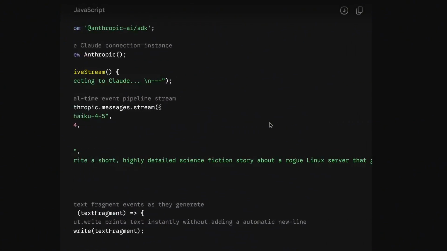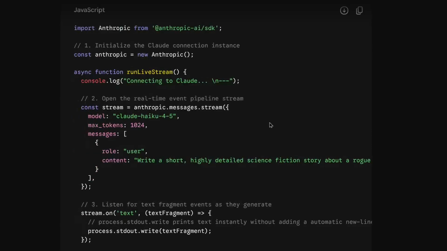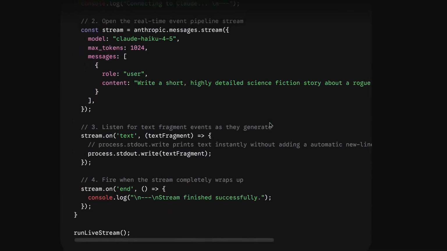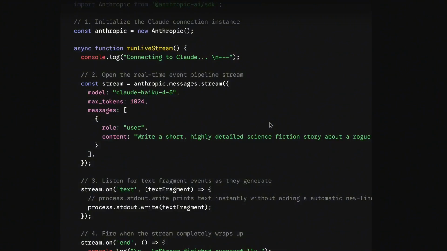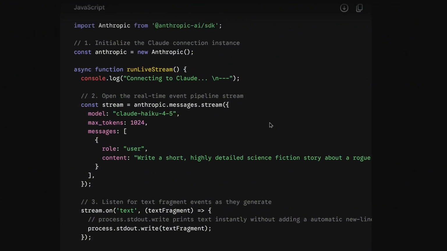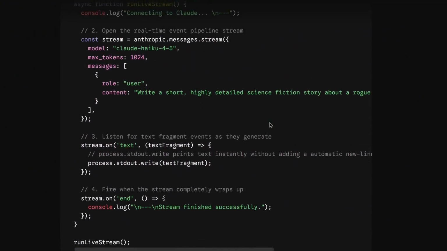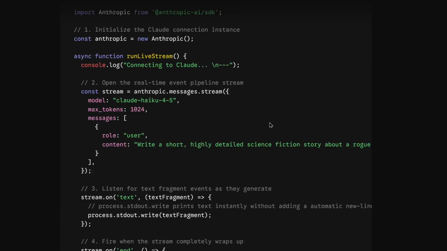The example script performs several important tasks: imports the official Anthropic SDK, authenticates using your API key, initializes the Claude client, creates a streaming request, listens for incoming text fragments, displays the response continuously as Claude generates it. After you've pasted the code, save the file.